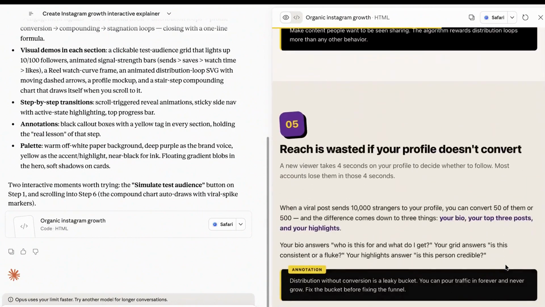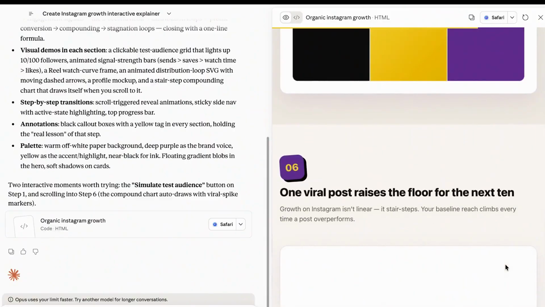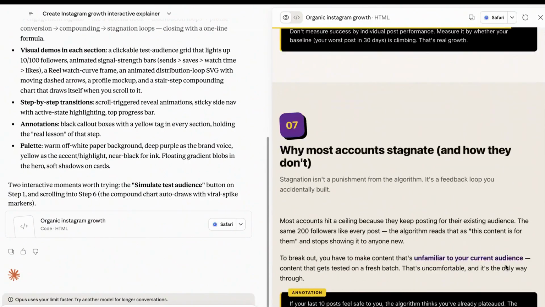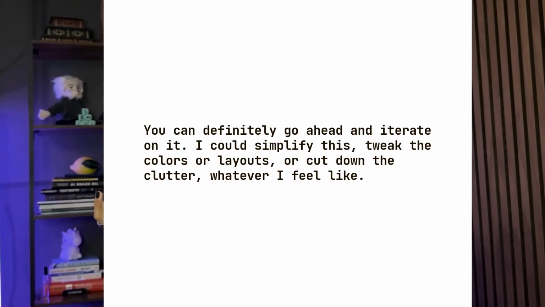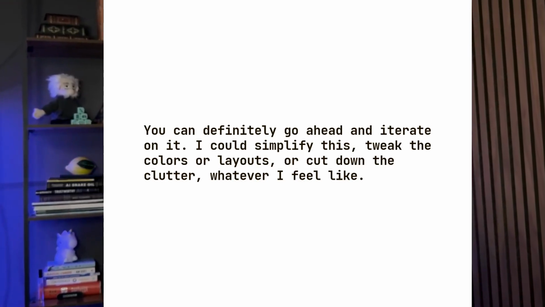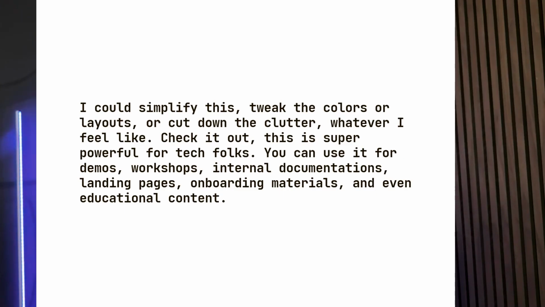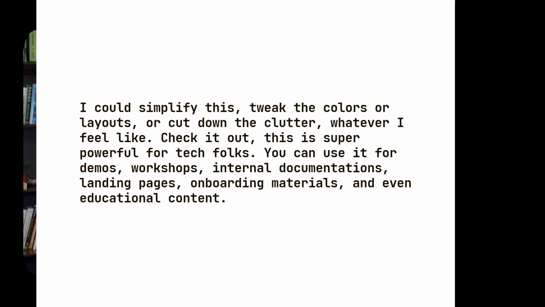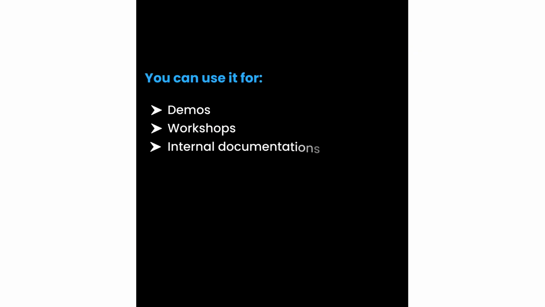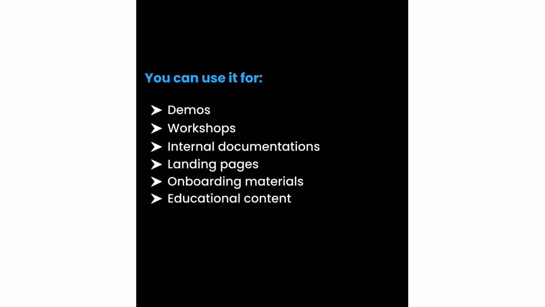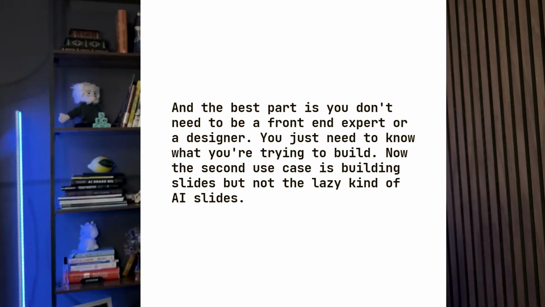The output I'm getting here isn't really a screenshot, it's a working prototype. You can definitely go ahead and iterate on it. I could simplify this, tweak the colors or layouts, or cut down the clutter, whatever I feel like. Check it out, this is super powerful for tech folks. You can use it for demos, workshops, internal documentation, landing pages, onboarding materials, and even educational content. And the best part is, you don't need to be a front-end expert or a designer. You just need to know what you're trying to build.